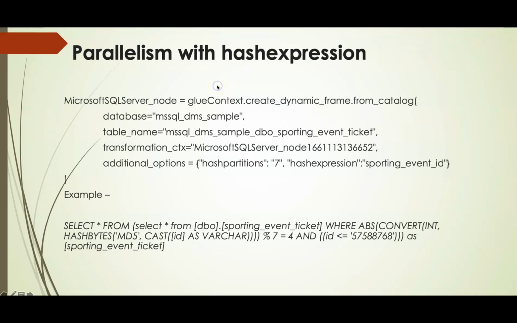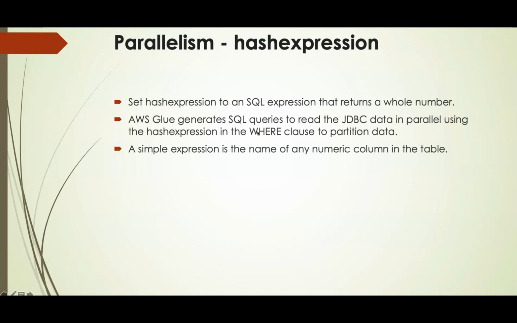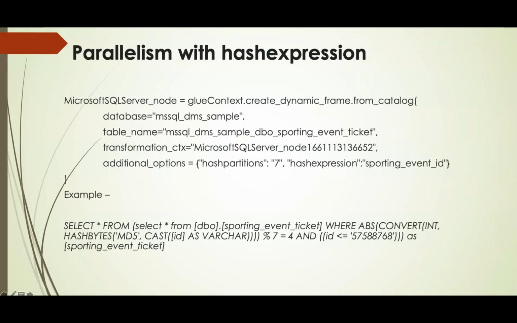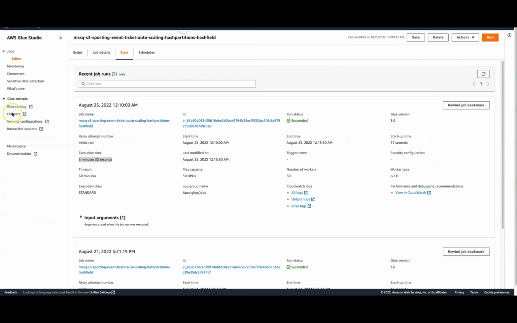In Hashfield, you give the field and how the partitioning happens is managed by Glue itself. With Hashexpression, this is where you tell it, hey, in terms of the where clause, how the partition will happen. So this is different, and it can only be a numeric column, right? It can't be any other column. So let's execute with the same configuration and see how that happens. Let me go back and run my Glue job with that configuration.